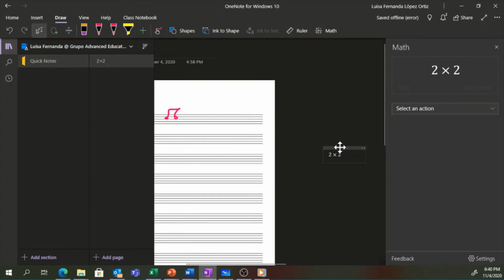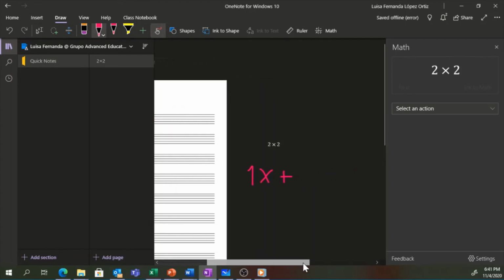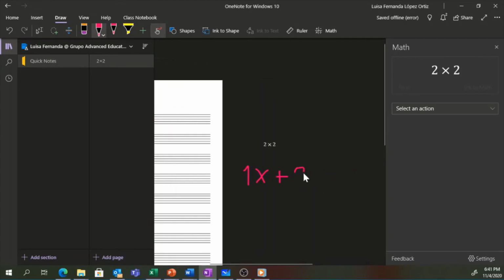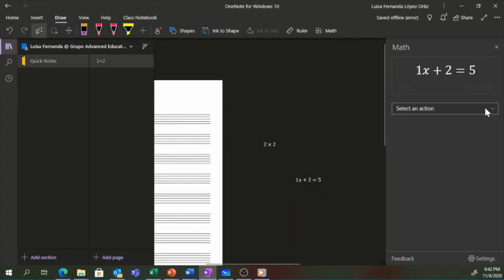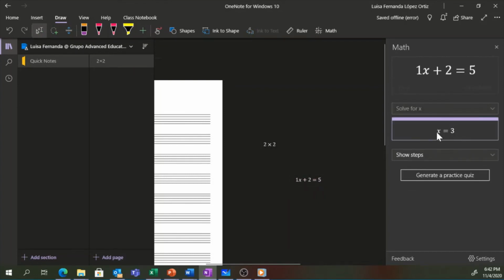And it's digitized. I'll write a simple equation. 1x plus 2 equals 5. I select the equation with the lasso, click on Math, and the equation appears here. It seems okay. Then I can click on Ink to Math, and additionally, I can select the option Solve for x, and I have cleared the value of the x. X equals 3. I can put it in my sheet.